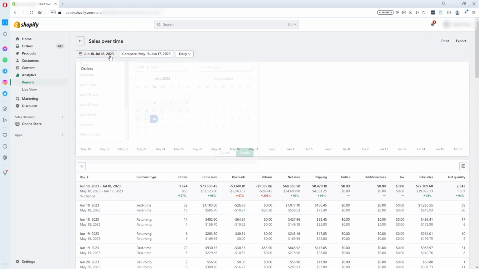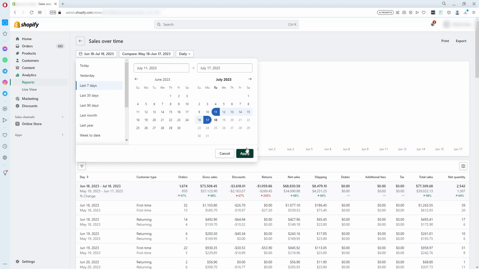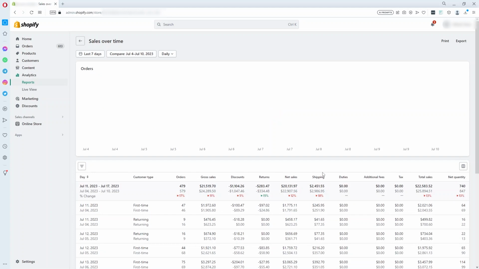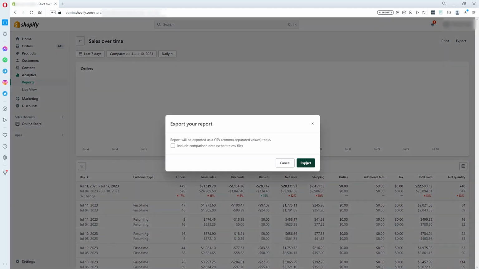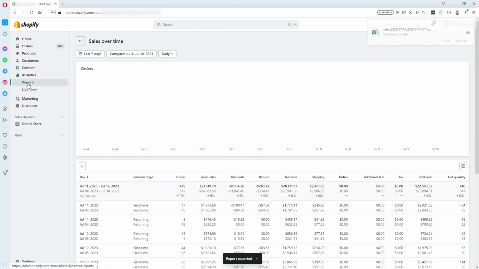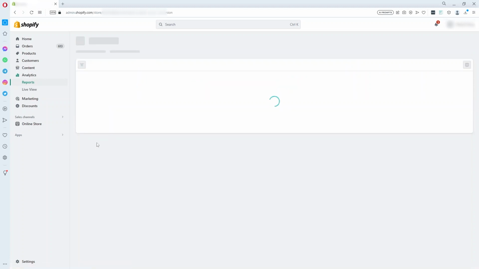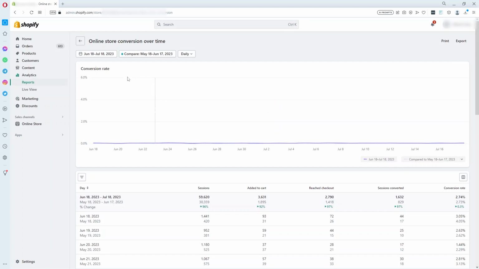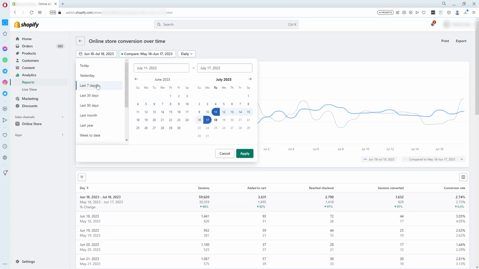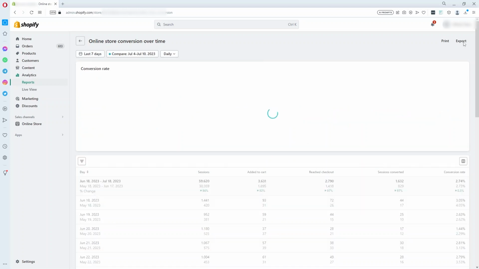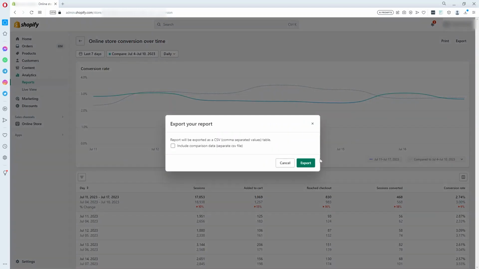And for this example, we're going to look at the last 7 days. Okay, so now that we have this, we're going to export it, and we'll move on to the next report. So for the second report, we're going to use the online store conversions over time. And in this case, we can just use the standard report. Again, we'll look at the last 7 days. And we can export.